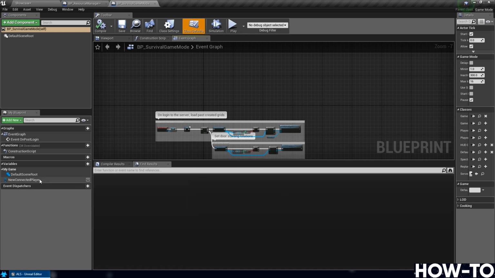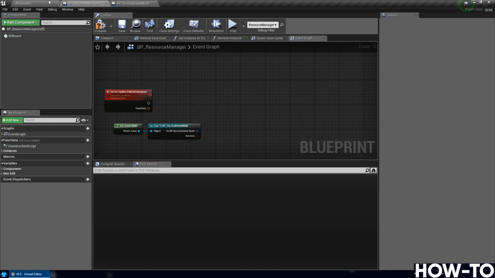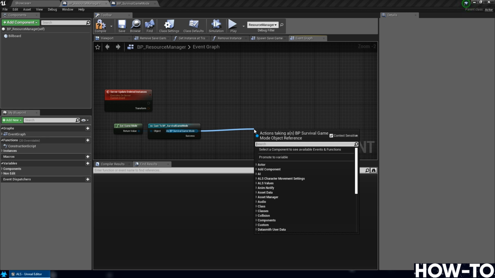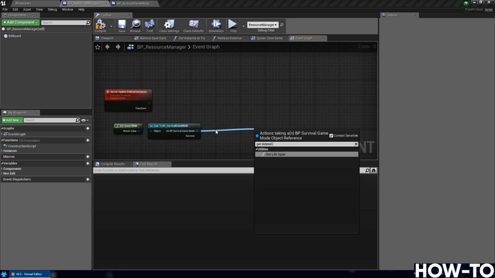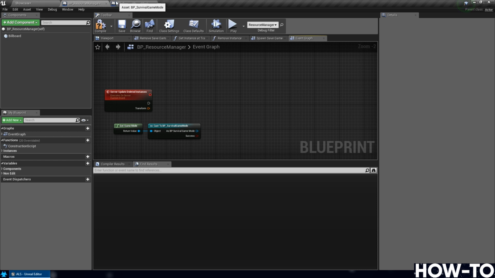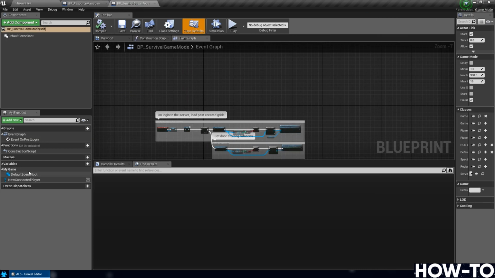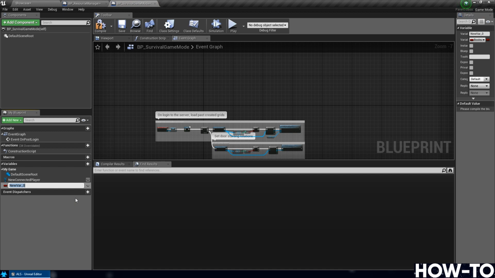Now there is a resource that seems to be missing. So there should be a variable that says deleted foliage instances. So when we drag off of this, we're trying to do a get deleted foliage instances, but it's not been created yet. So we need to first go to the survival game mode. On the left where it says variables, click plus. We're going to name a variable deleted foliage instances.